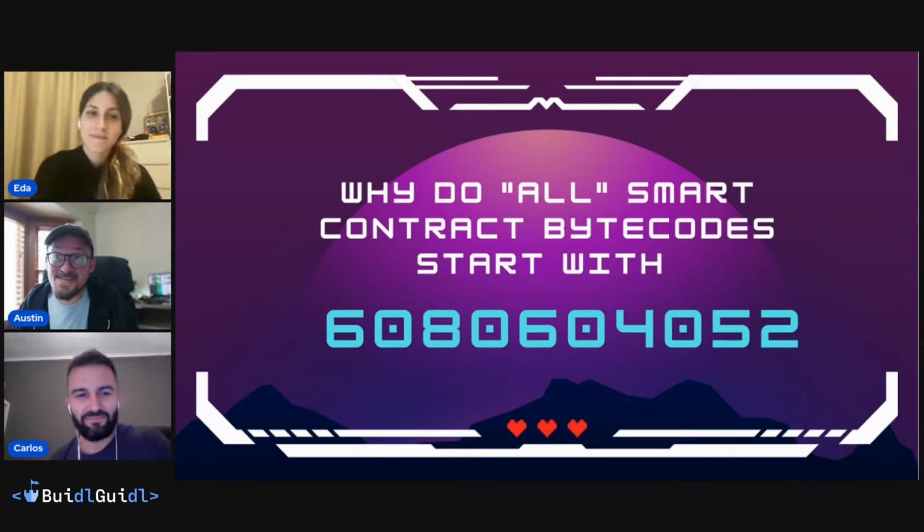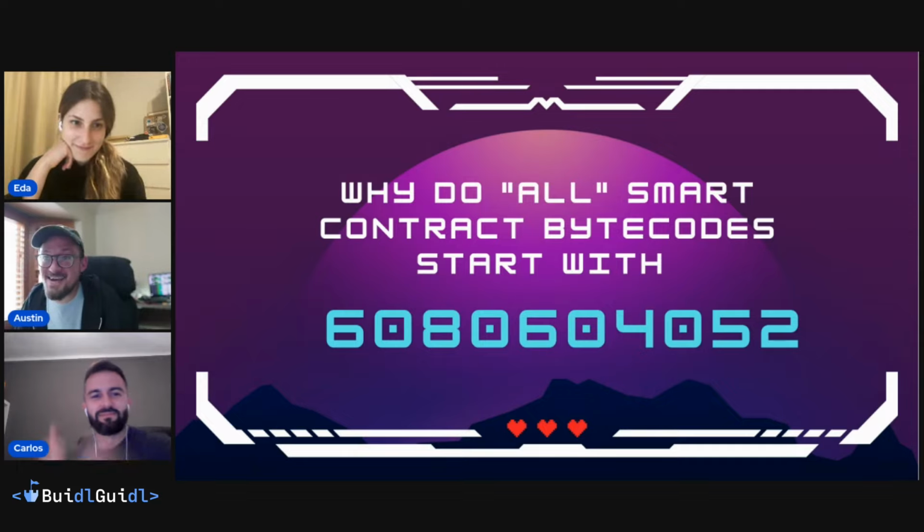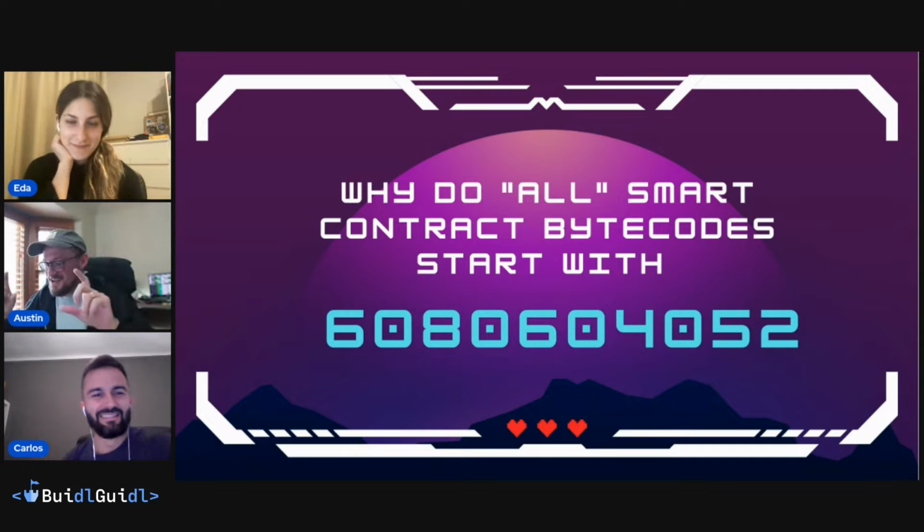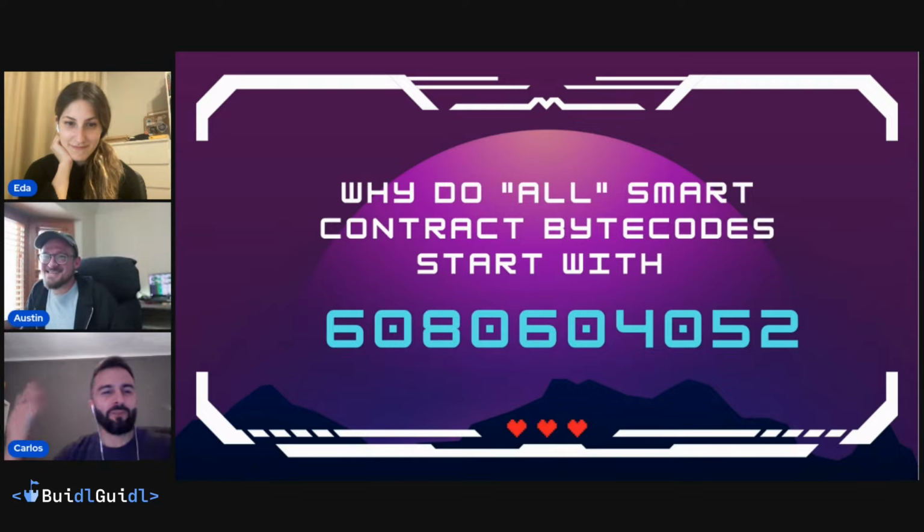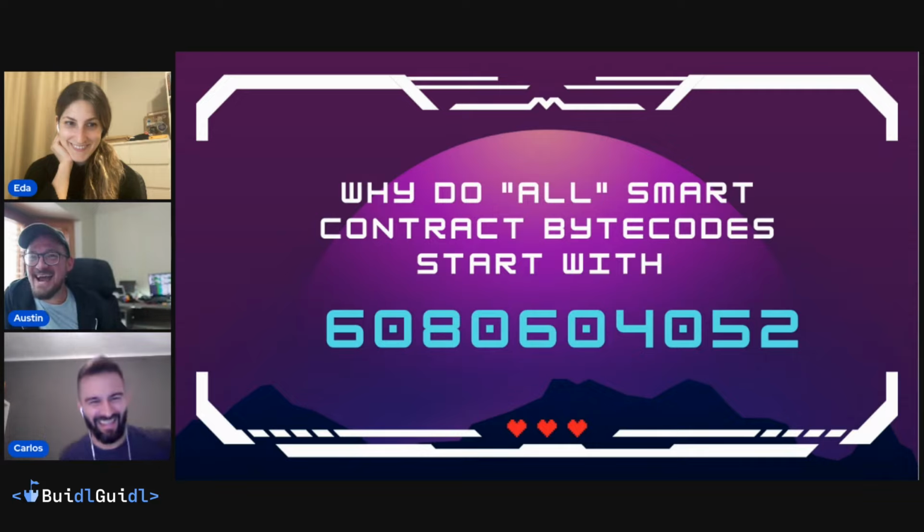Yeah, I've seen it a lot, but I have no idea what it is. I feel like it's an identifier, like a function selector, but one that says these are contracts, or a contract version or something. I have no idea what it is, though, but I have seen it a lot. We'll see. No spoilers. Yeah, no spoilers.